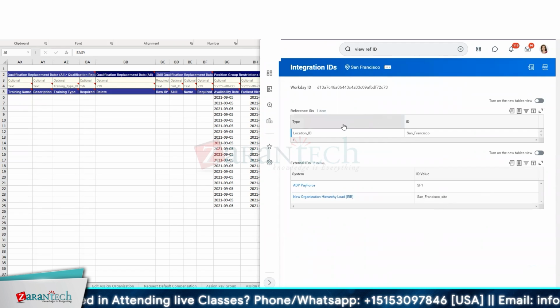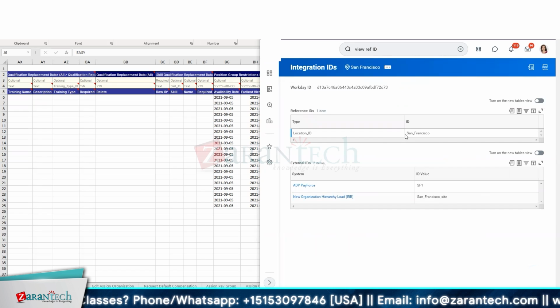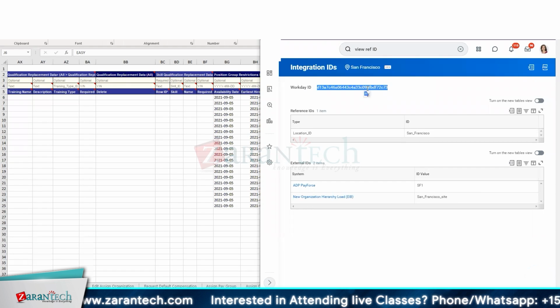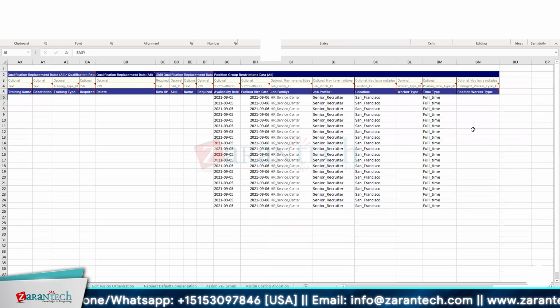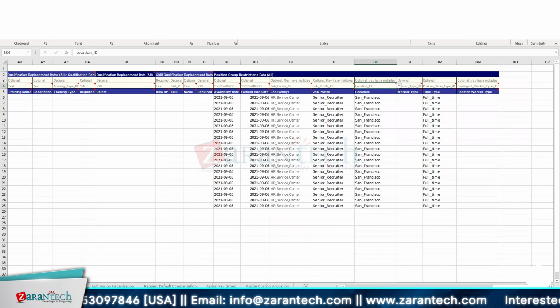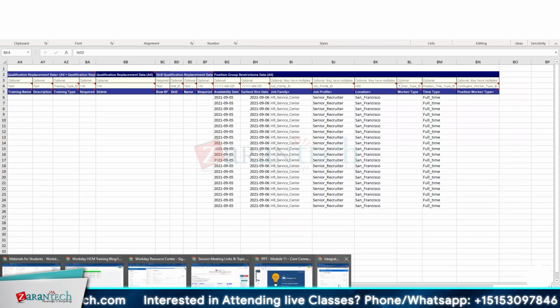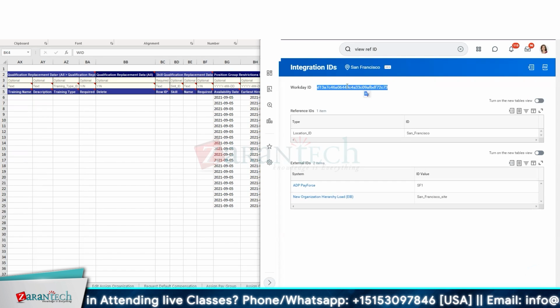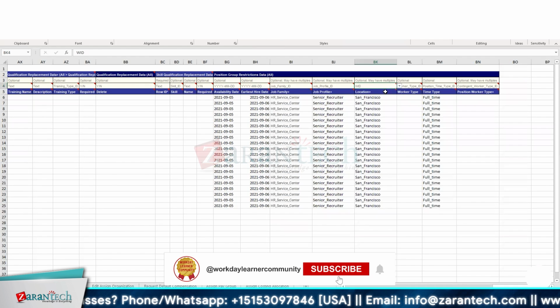And here, the location ID is San Francisco, but then there's something called Workday ID. In addition to the reference ID, there's another unique ID within the system. This is called Workday ID, or in other words, WID as well. So say if I select the WID option from the list, I can put this value over here.